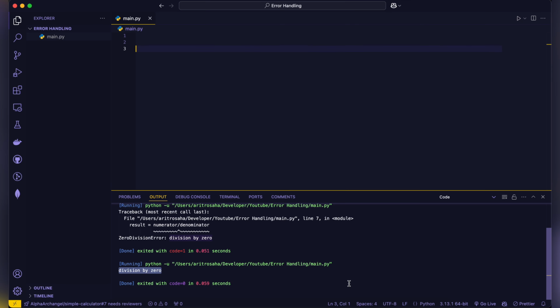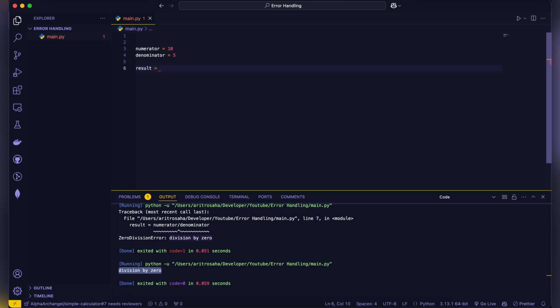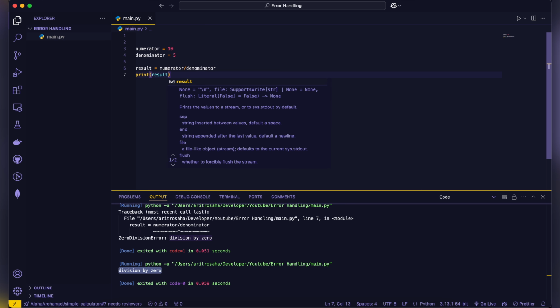Okay, so let's get started. First we will have the numerator, which is suppose 10, and denominator as 5. So after that what we usually do is we make a result variable and then divide the numerator by the denominator and then print the result.